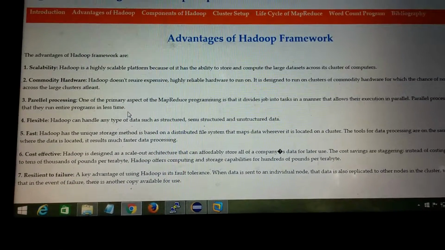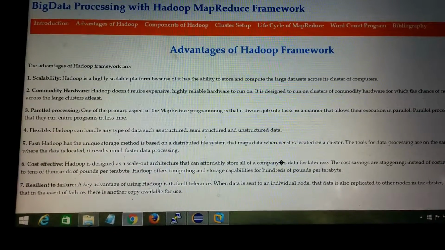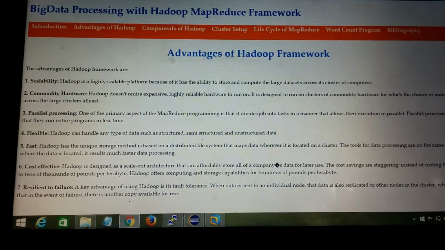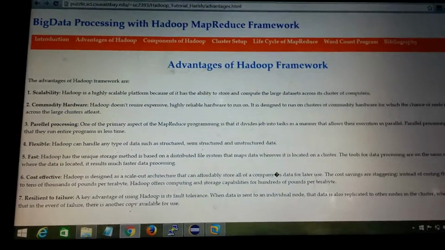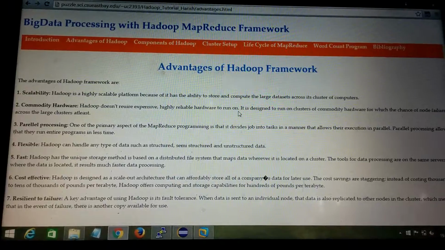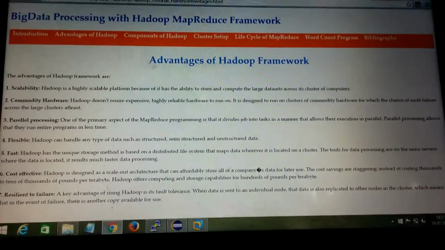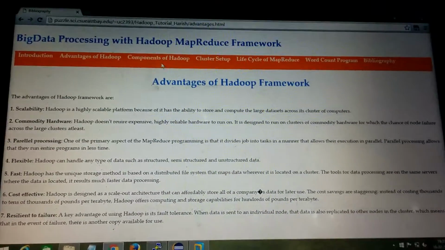It is resilient to failure because its key advantage is fault tolerance. We have three copies of data in a cluster. The same data will have three replicas, so if we have a network failure or data node failure, we still have access to the data. So these are the advantages of Hadoop.